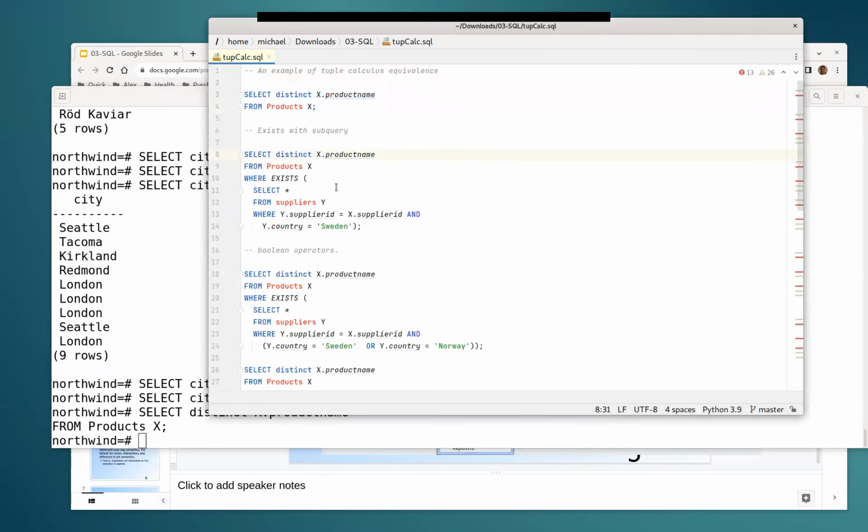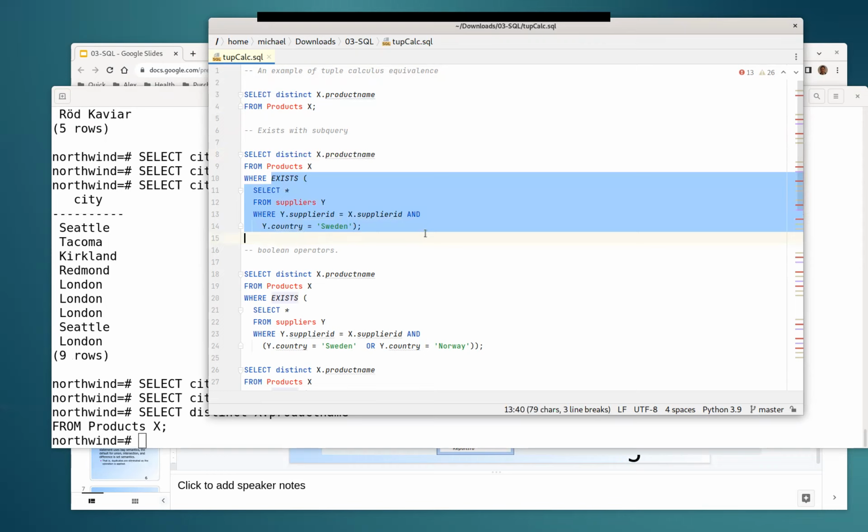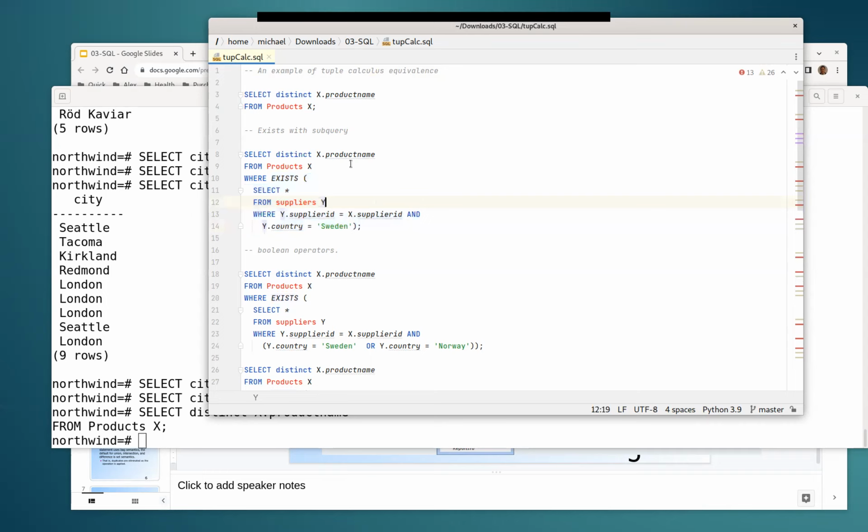All right, so here's what we have. This right here says, give me the products where there exists, okay, so this is tuple calculus here, because what it's saying is, give me products where there exists a y, where the y is a supplier, and the y is supplying that product, and the y, which is a supplier, is from the country of Sweden. So this will give us the distinct product names for the products coming out of Sweden.